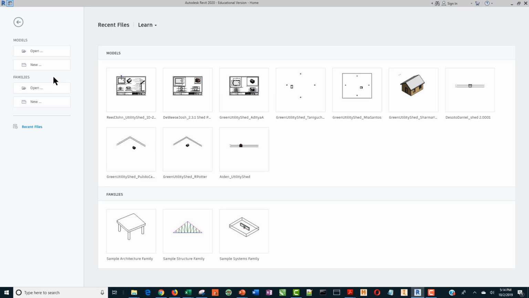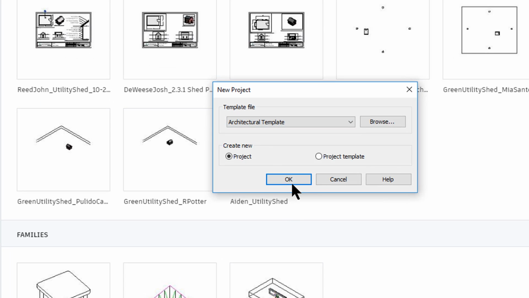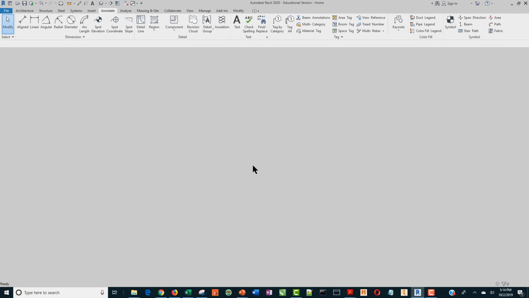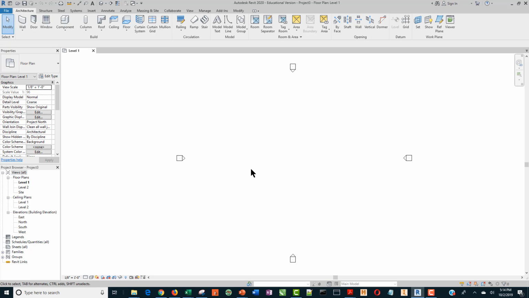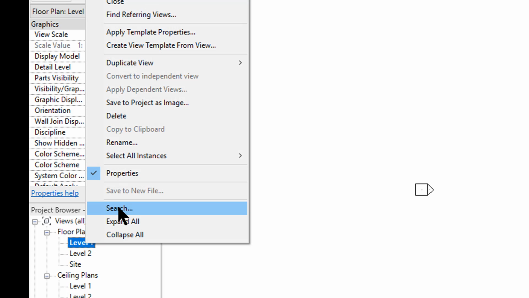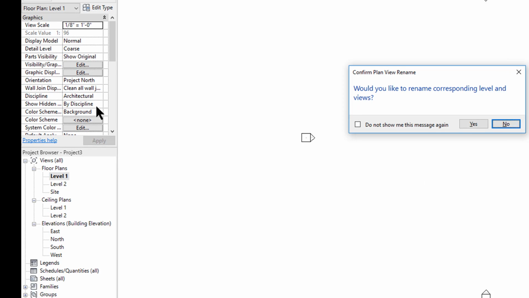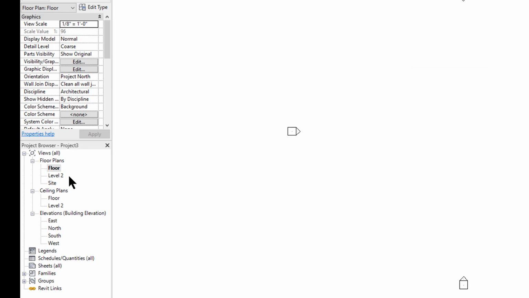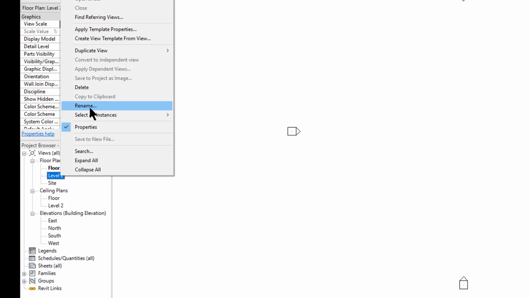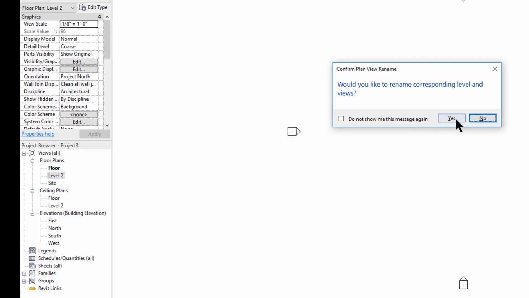So I'm going to open a new architectural template. And the first thing that we're asked to do is to rename level 1 and level 2 of the floor plans to floor and roof, like that.